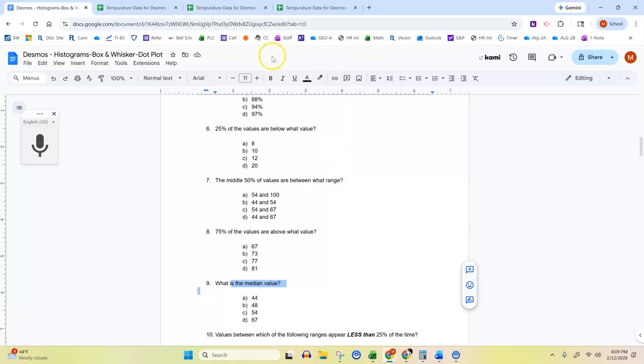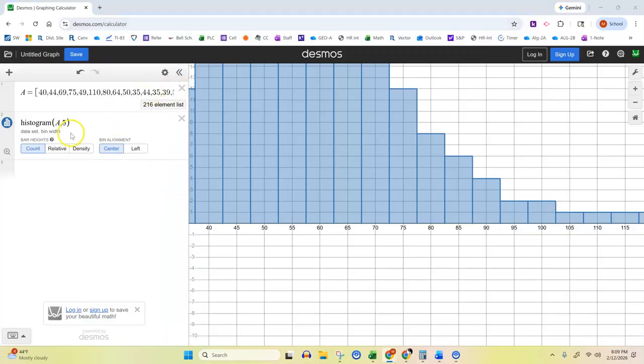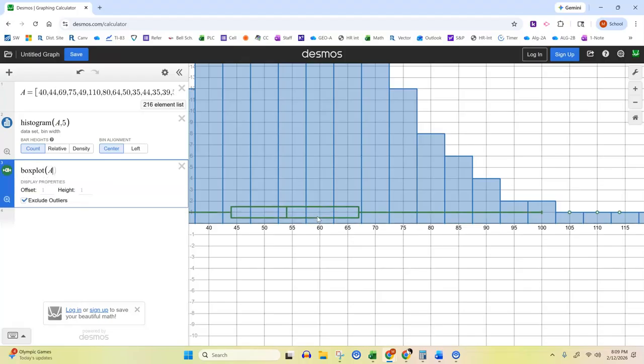So let's go back to our Desmos. Where'd you go, Desmos? There you are. Okay, so we still have the data there. Now I'm going to type in over here box plot, parenthesis A. We don't have to do bin on this one. And very importantly, we're going to exclude outliers, because we want to include just the main thing. You're going to get different answers if you don't check this. It's automatically set, so just leave it.